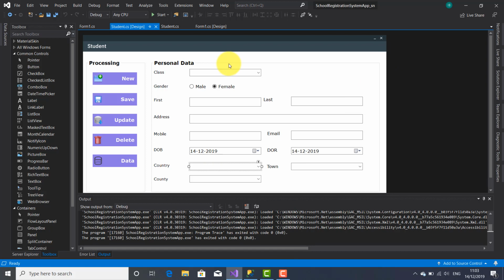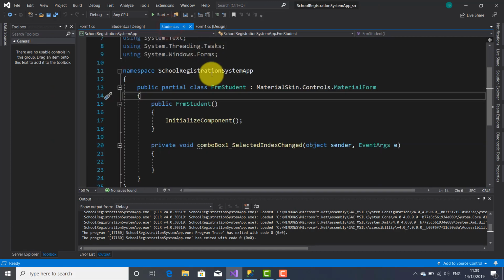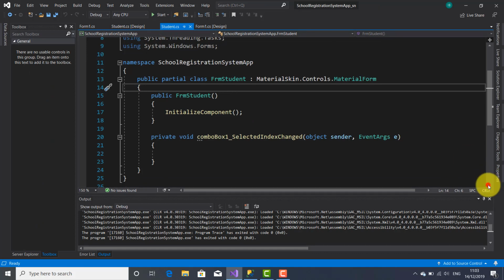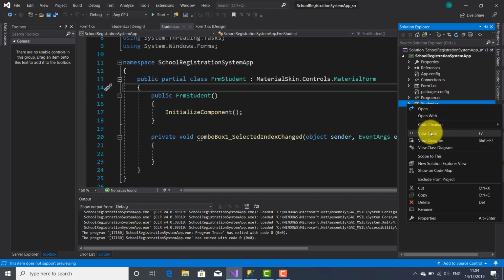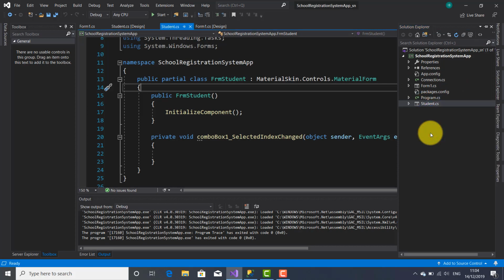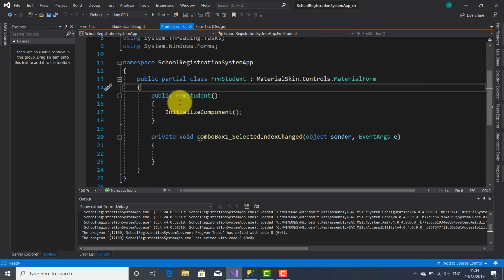First of all, I have to go inside the student form code, which is this one. You can do this by going to Solution Explorer. Open the Solution Explorer, go on the student form, right click with the mouse and click on View Code, and this will take you inside the student code.